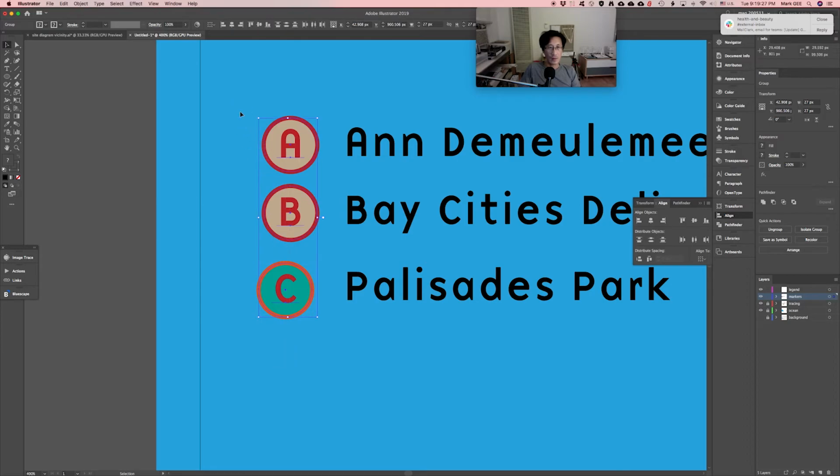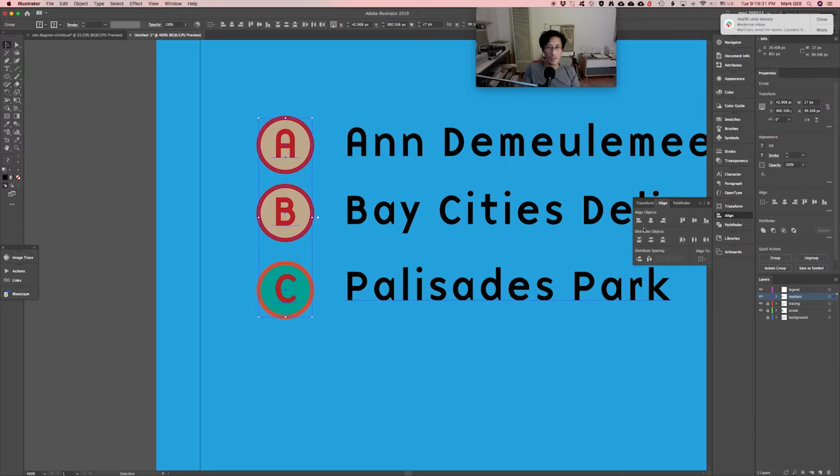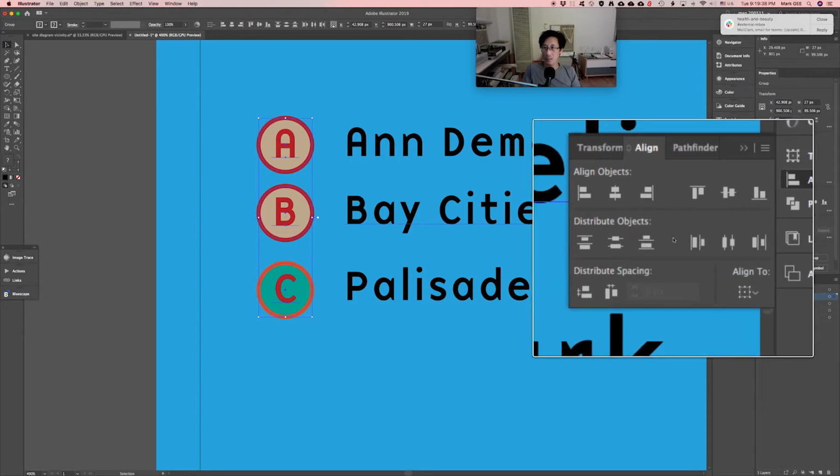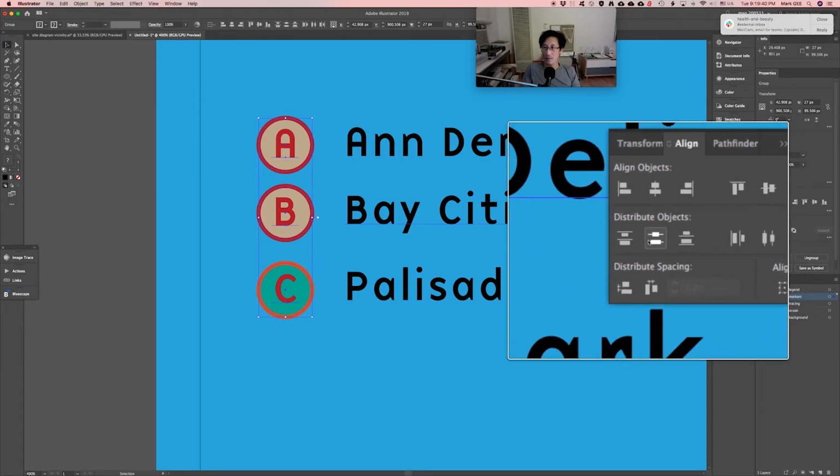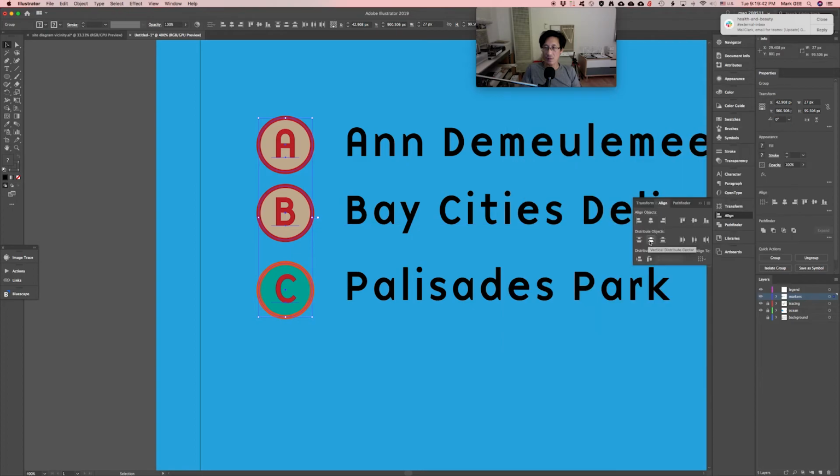And if I select all three of those, I can also use the Align palette and align them that way, and I can distribute them. You see the second portion of the palette here, distribute objects. I can distribute them by the centers, vertical distribute center, like that. So they're distributed equally now.